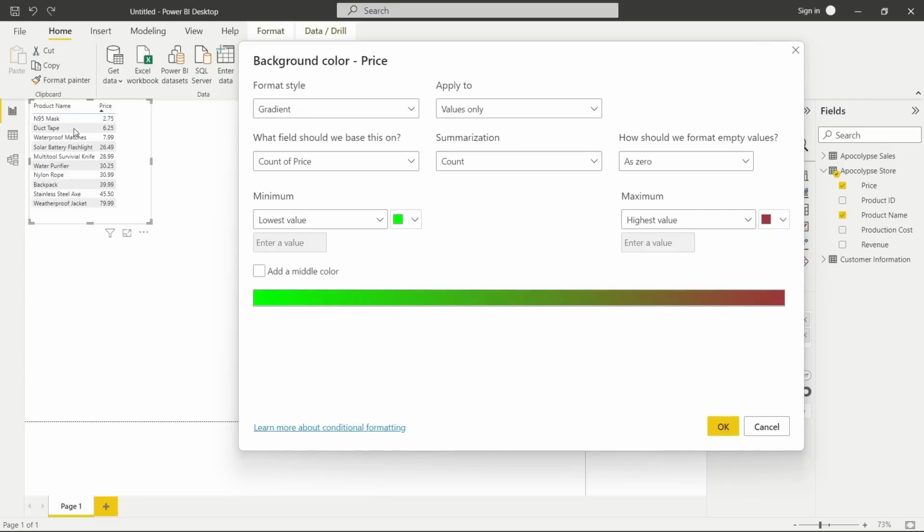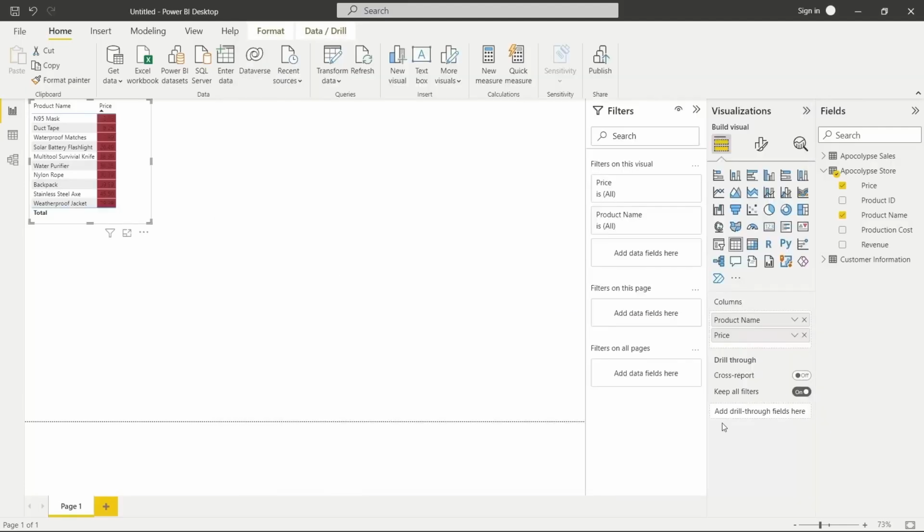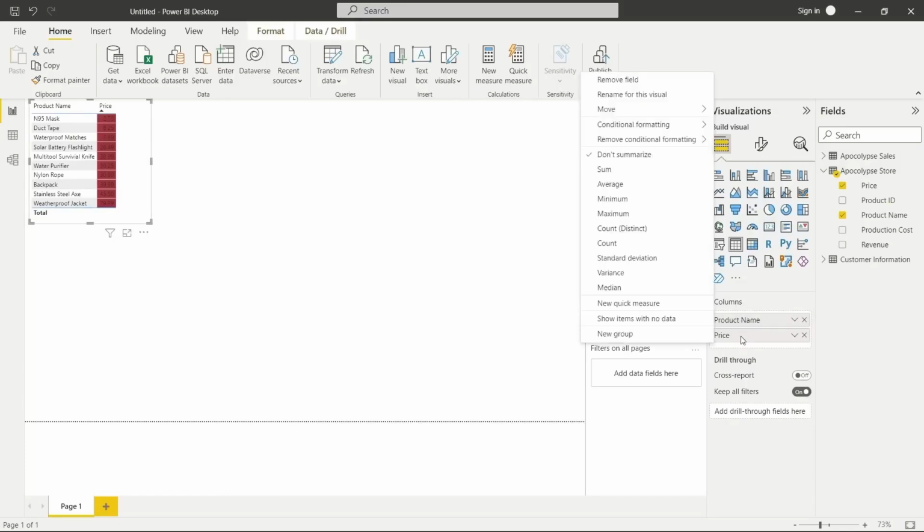Now, remember, the count is on each of these, and we're not doing a count of how many are sold, we're doing a count of each product. So it's just one per row, so it all should be the same color. Let's take a look. So it is all the same color. But what we really want to show is the actual price, not just the count of the price.